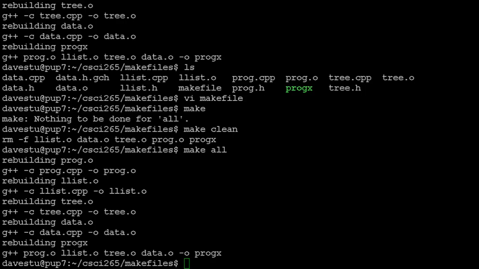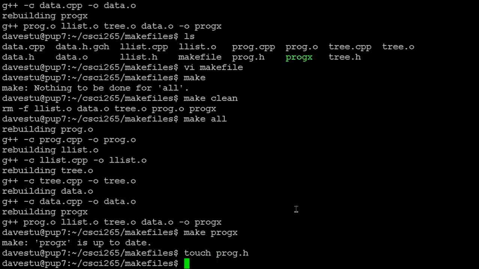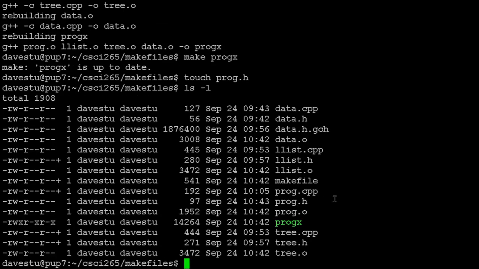So again, if we wanted to see that in action, if I type make prog_x, it tells me, oh, nothing needs to be done, everything's up to date. But if I type in touch, I don't know, prog.h, then it thinks prog.h has now been changed, right? If we do an ls -l, we see the modification dates of all these things. Where's our prog.h here? Right, so prog.h just got altered.